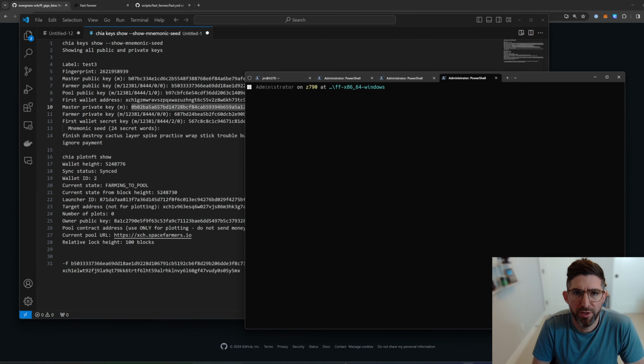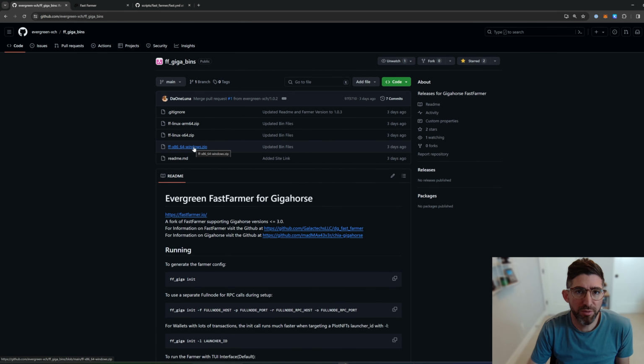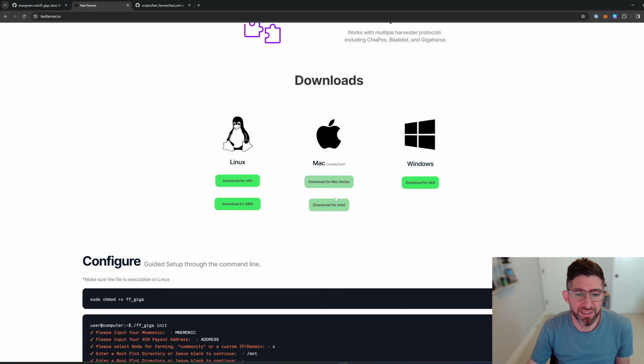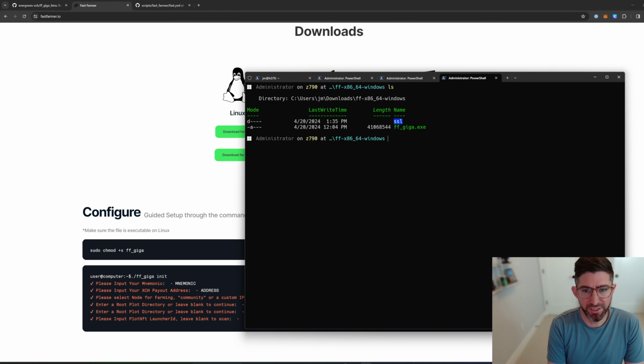All right, so now it's time to do the initialization and test out the Fast Farmer. If you download the Windows folder from the GitHub, or you can go to fastfarmer.io and download the Windows exe, you can unzip it into a folder. You can see here it has a file called ffgiga.